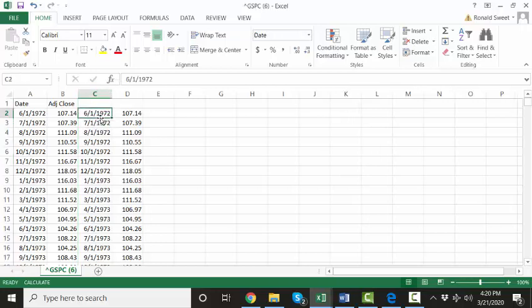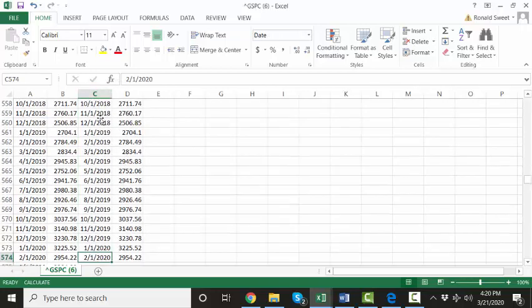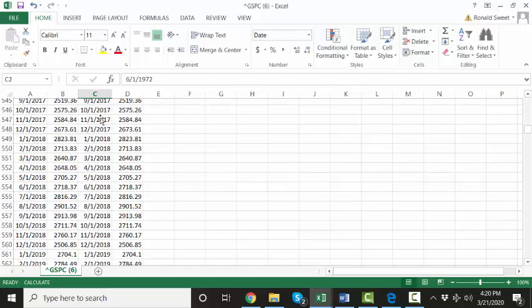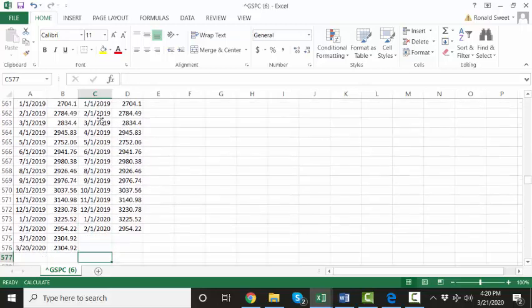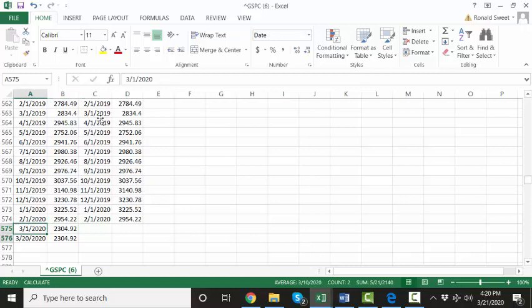I'm then going to Control and the down arrow and just make sure they're lined up. And oops, I did something wrong. What did I do wrong? 6172. Oh no, it's right. Alright, let me do this again. Sorry, I went to the wrong file.